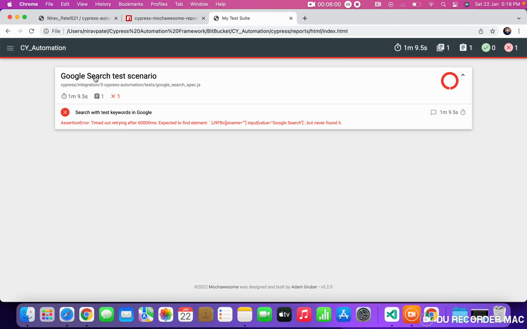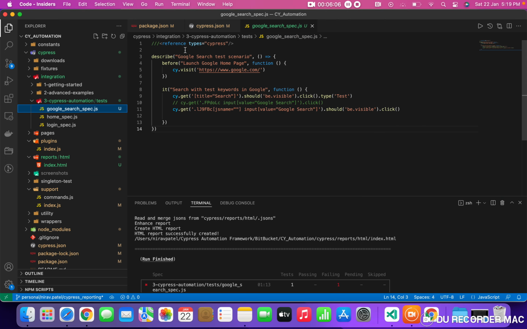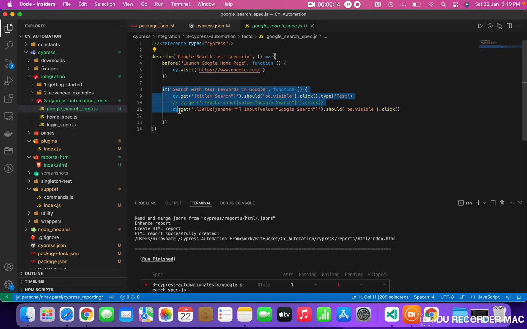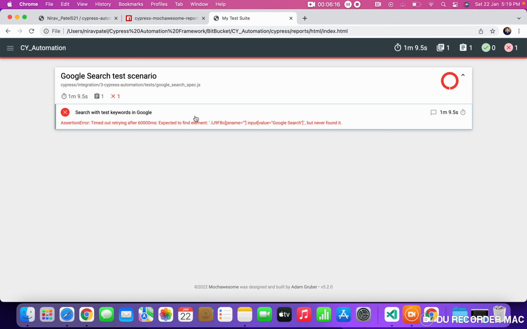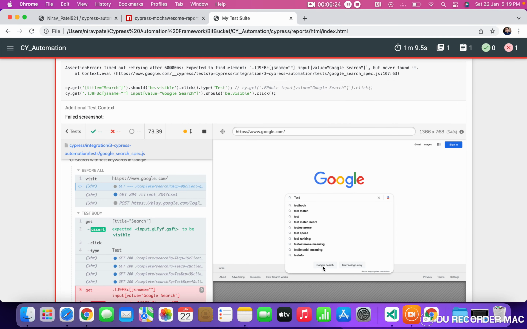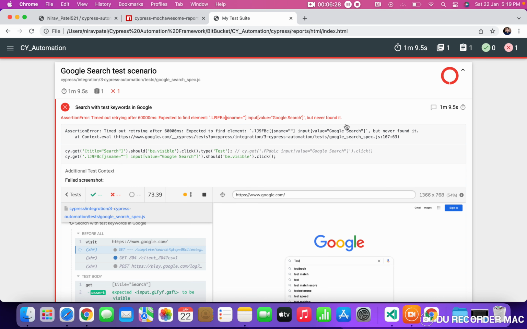So we'll see the Google search test scenario, that is the spec name I guess. Yes, I described the Google test scenario that is mentioned over here. Inside that, the search with test keyword in Google. So this test block is showing and this is failing. Once we click over here, we'll be able to get the assertion that we are not able to find this keyword.